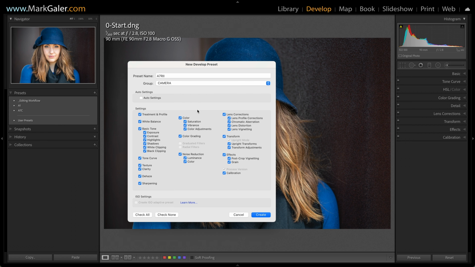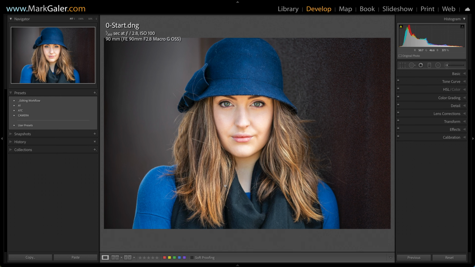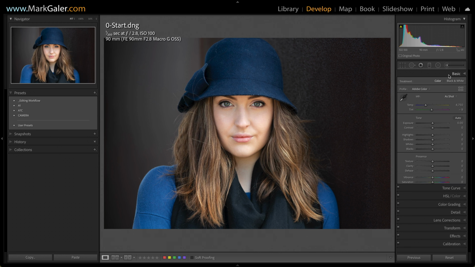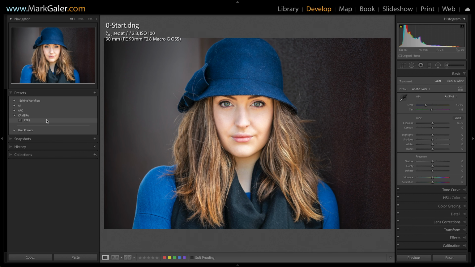Now you'll see that all of the checkboxes are checked, so I'm going to be applying all of this to the preset. So I'll hit create now. Okay, we could for instance now hit reset. This is where the image came in, and I can now come over to my camera preset and click on A7R2, and there's all of the settings that I wound into that preset. But I want this to be happening automatically. I don't want to have to click on that preset every time I edit an image.